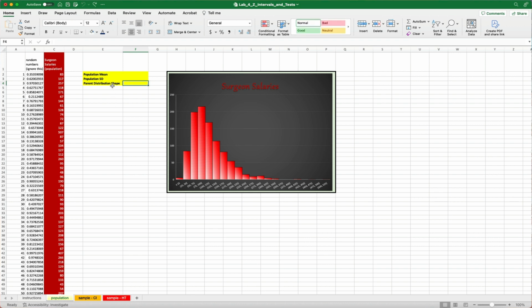First thing I want you to do is calculate the population mean, the population standard deviation, and comment on the shape of the parent distribution, the shape of this population. Maybe my beautiful histogram here, whose bins are bounded by nice round numbers you might notice, is enough for you to figure out the shape of the population.